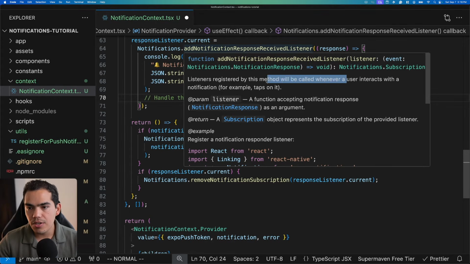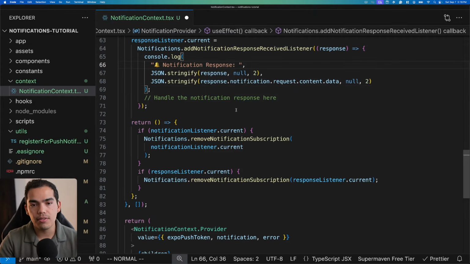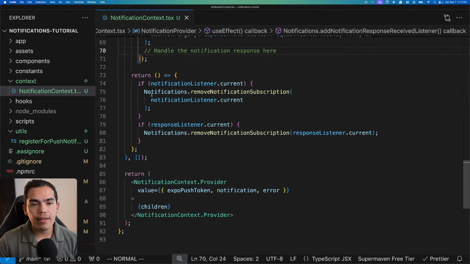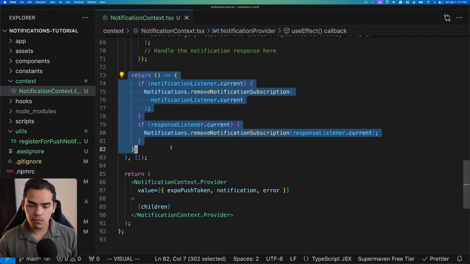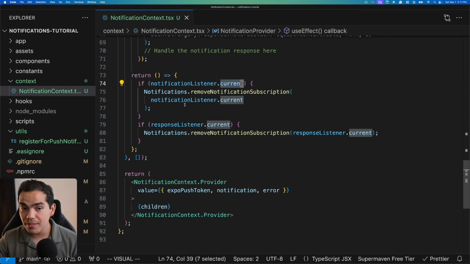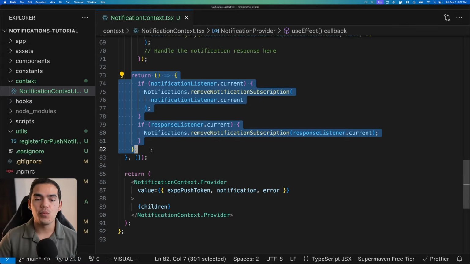So we can say user interacts with notification. Let's copy this and just paste it here, just so that we know what is going on, right? Finally, these are the subscription cleaners. We need to check if we have a current subscription, then we want to remove it when we unmount this component or when we unmount this context.